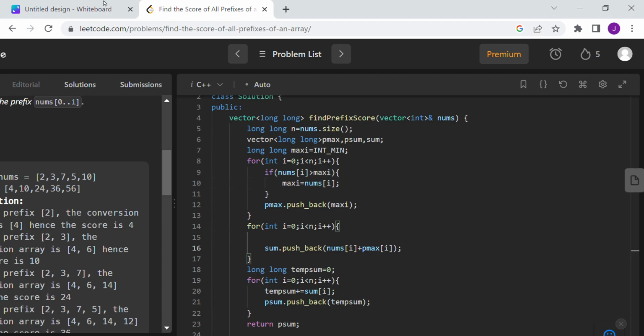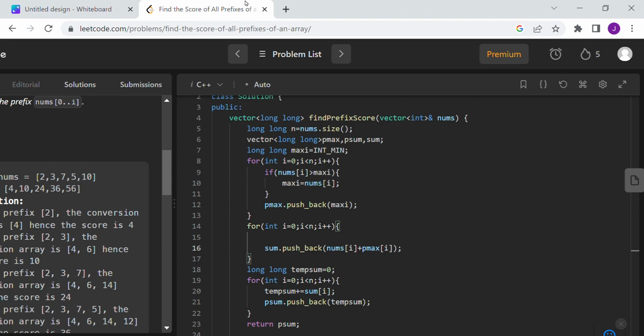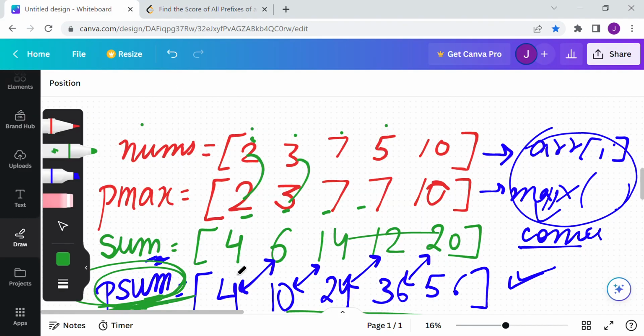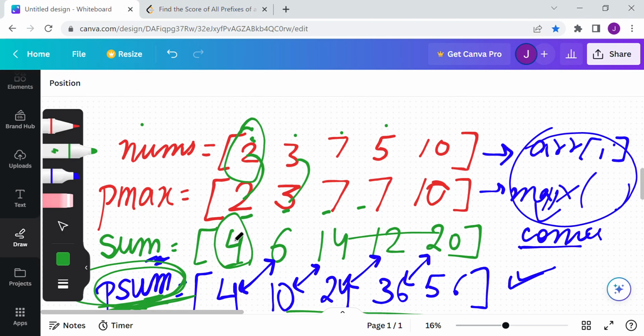Then what we have to do? We have to take care of p sum. We have to simply add this. The same way we got this, we have to get this. We have initialized a variable temp sum, which was initially 0. Then we add our current element: when we come to 4, it adds 0 and 4 and pushes back 4.